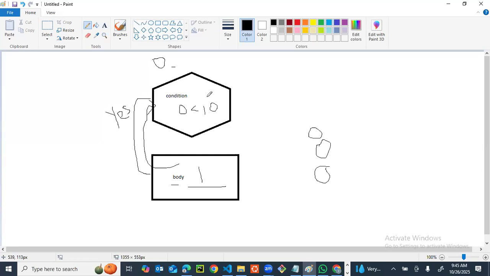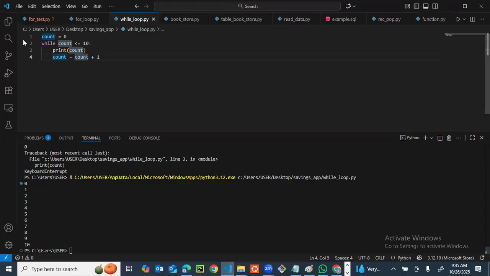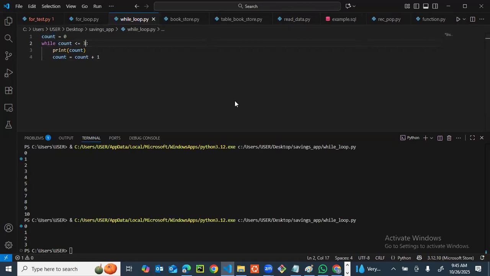We said we need to define a condition and also have a body being met. Provided the condition is met, it executes the body. So how do we have 0 to 10 printed on the screen? We check the condition. We stated here that while count is less than or equal to... let's use a very small number here so that I can demonstrate this using the flow chart. Now we have 0 to 3 printed, right? So what is happening in the back end?